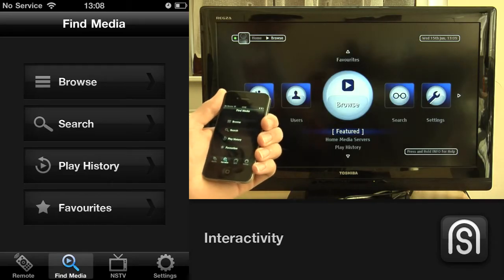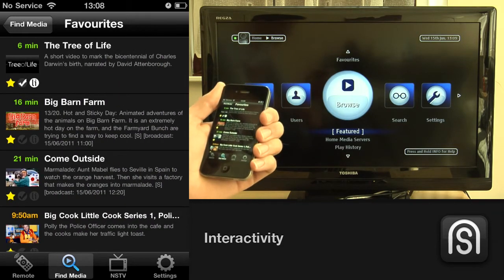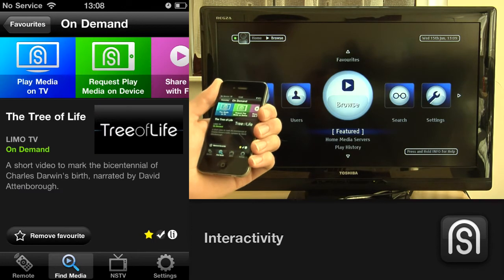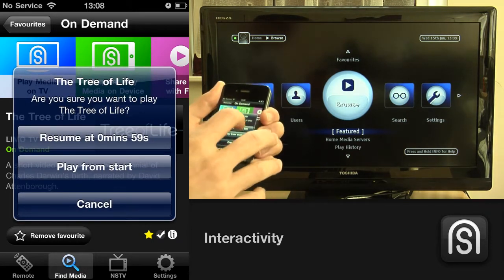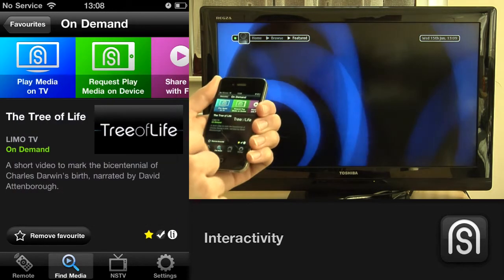Okay, so I'll now demonstrate some of the interactivity that's available for certain programs. If I select Favourites, at the top there you can see the Tree of Life, and there's a little white Lemo symbol in the top left that indicates that it does have interactivity. So I'm going to set this playing back on the set-top box, and let's resume playback because I've already started watching this.